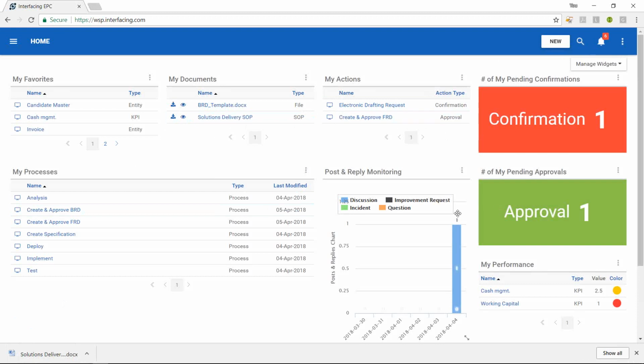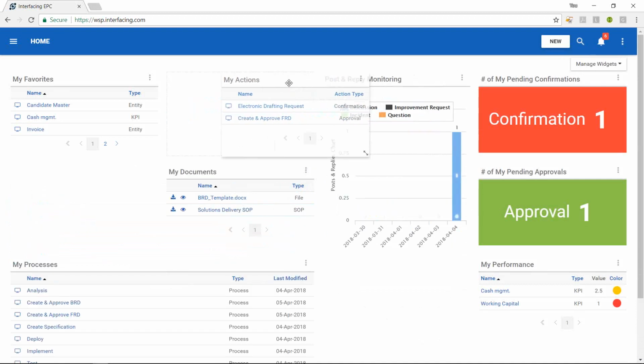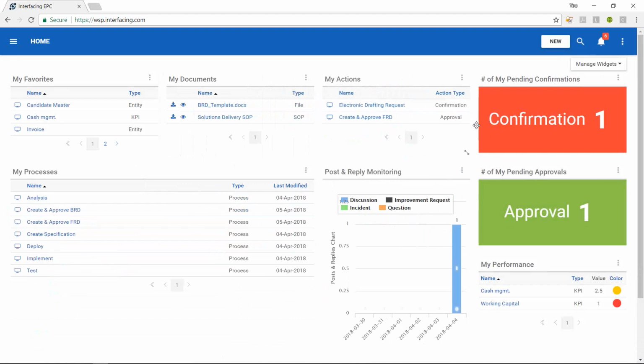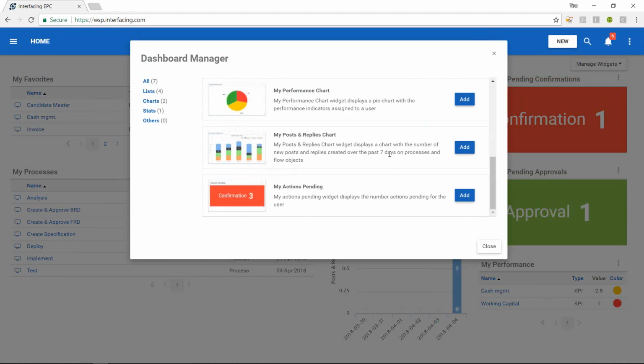I have a couple of dashboards here with just certain information that I'm tracking, such as my performance, certain discussions that I'm involved in, and whether or not there's posts and replies and who's been engaged, my actions, and of course, those processes that I'm responsible for based on my role as the BA. These widgets can fully be customized, meaning you can move them around as required, change their sizes, and more importantly, add or remove any that you feel are important. Set as a company standard or also allow your end users to customize to their needs.